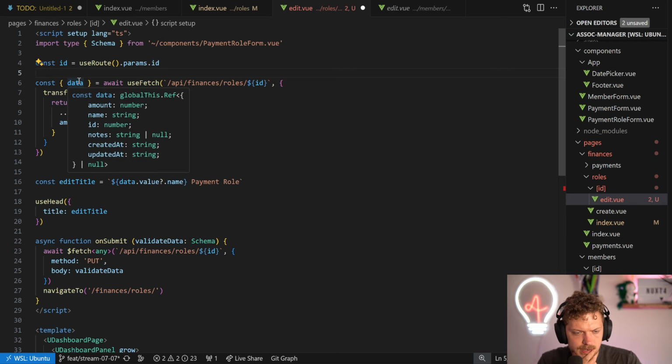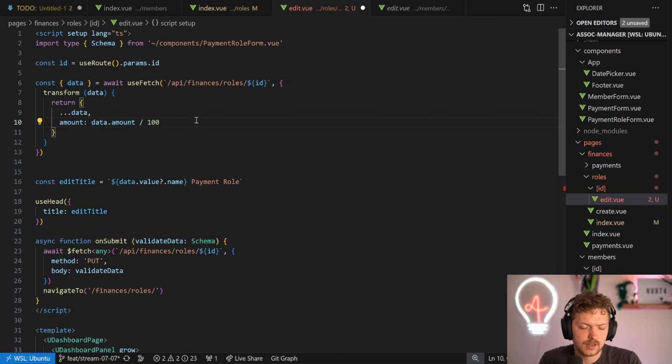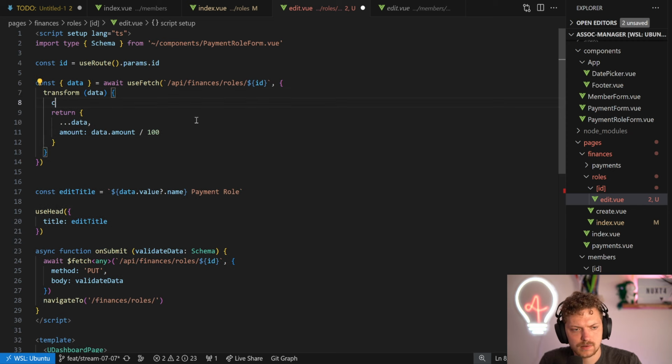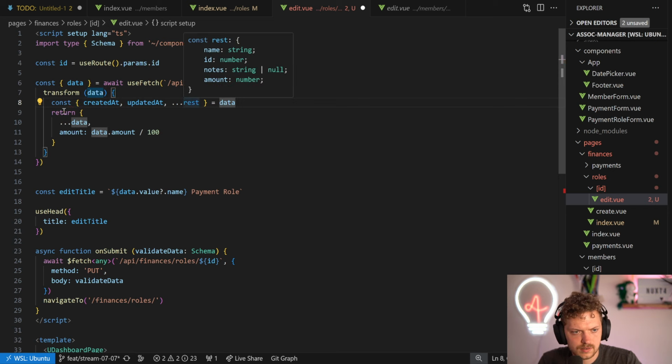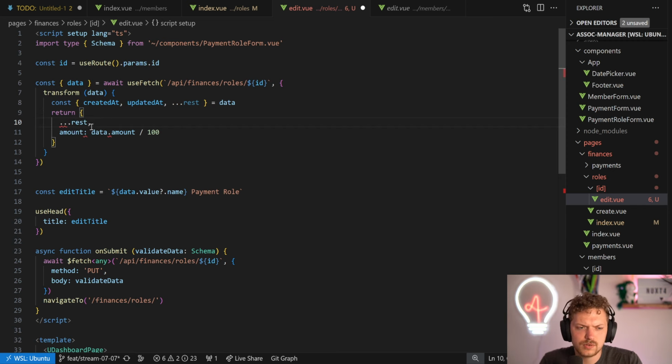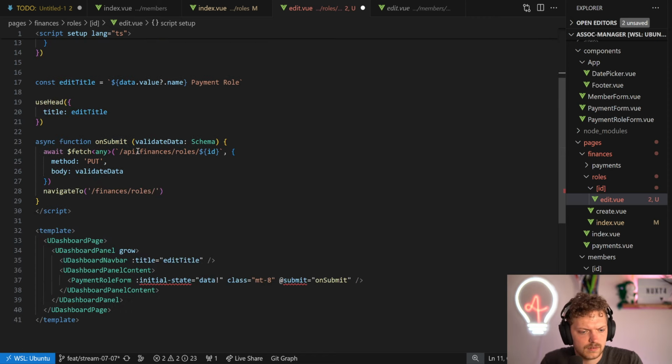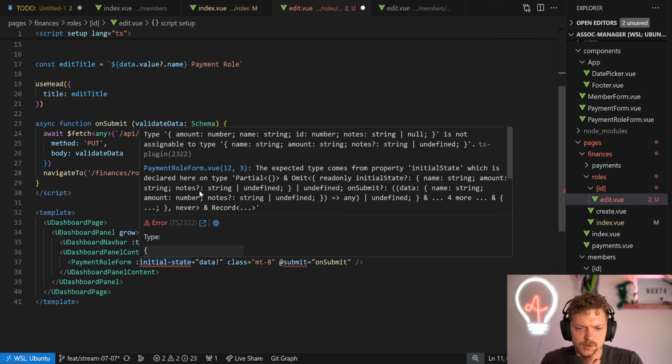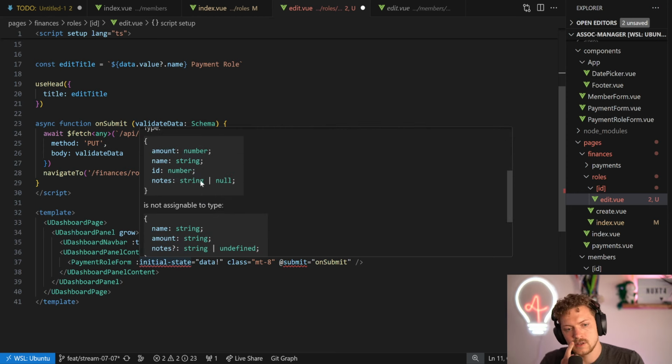So we have the ID, we have the data. Because I've created it, updated it, okay. We could just do created it, updated it, and the rest, and just use rest here because we don't need the information about that. It also doesn't fit into the schema. And now they're still complaining. Okay, why are they complaining? Oh yeah, because of another undefined thing. That's a bit of a pain.